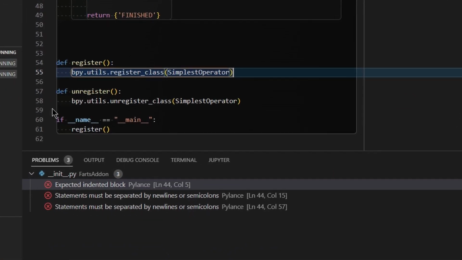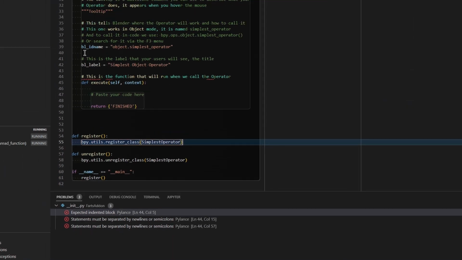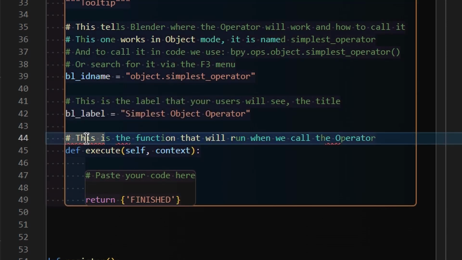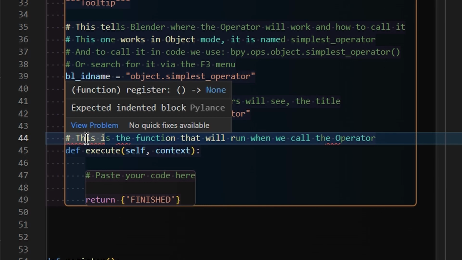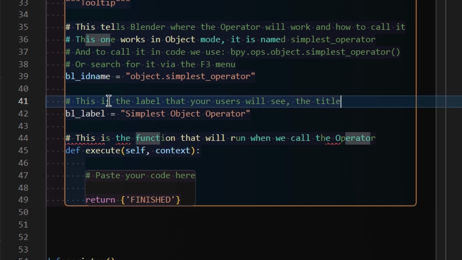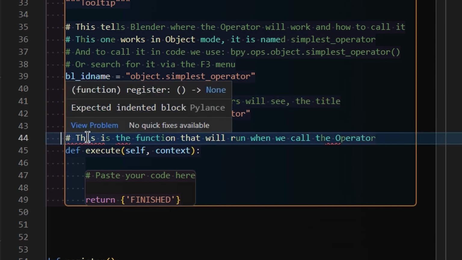So if you look at the problems with our code: line 44, column 5, expected indented block. So let's find line 44. It expected an indented block because it thinks this is a function. If we look above, we have a commented line. We've got our little hashtag here, and that denotes that this should be treated as a comment, not as variables, functions, whatever. We get to line 44, and this comment is treated as a function.